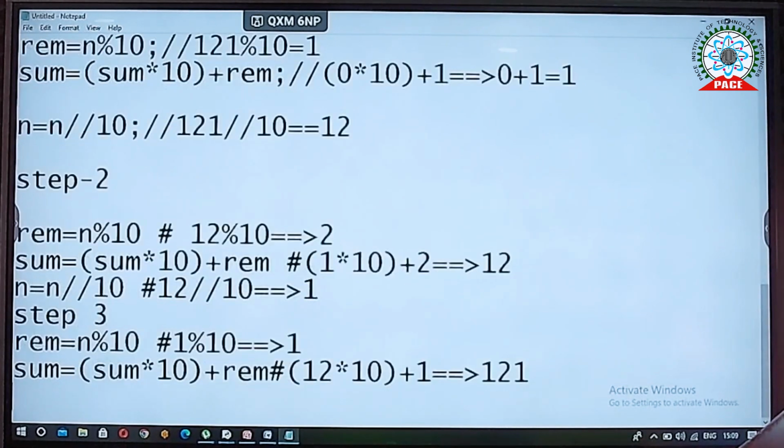Next step, I am reducing the number. What number? The n value. Here n holds the value 1. n is equal to n floor division by 10. What does the n variable hold? 1. 1 by 10, what will it return? The quotient. 10 zeros. Okay. The quotient is 0. Okay, here you get the value 0.